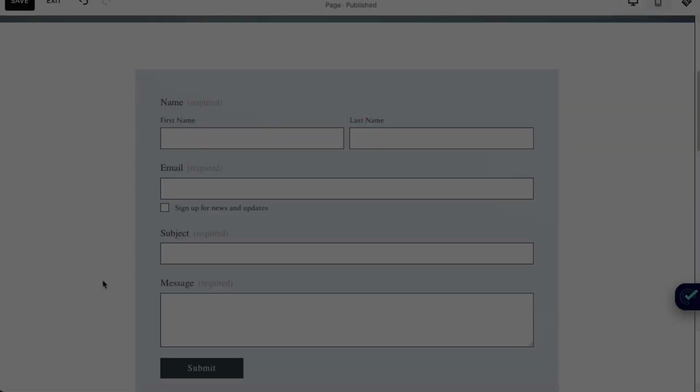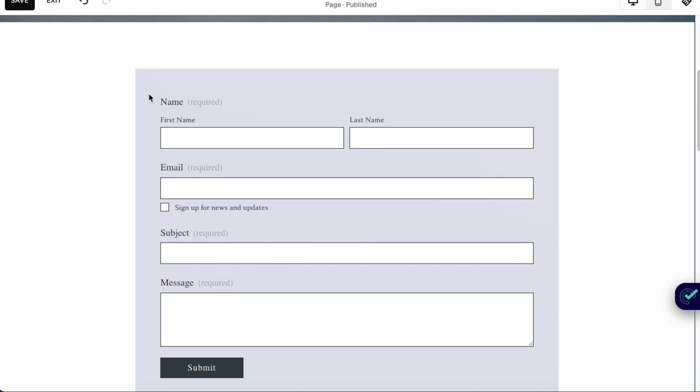So I have the answer, and I am going to show you that over here in my demo site. And if you run into this issue, you can solve it in just a few seconds. So let's jump over to my demo site and I'll show you what I'm talking about. Okay, I'm going to start here. I've added in a form block.